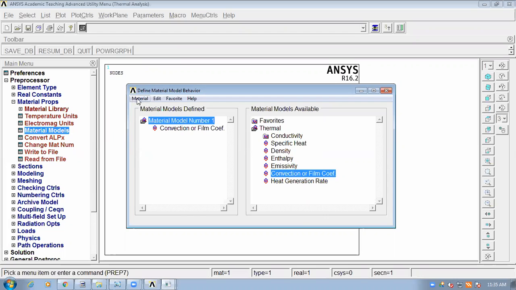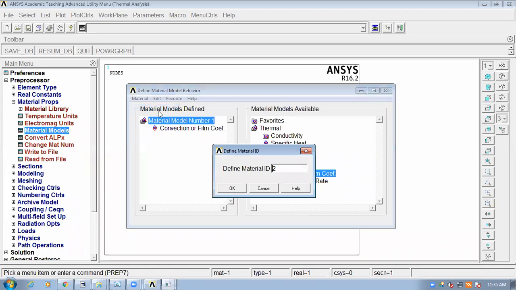Now we need to create 3 more materials. So for that, I need to go to material and new model. I will click. Okay, so my material number is 2. Is it okay? That means this is element number 2, right? Understood or not? Define material ID, it is 2. It means it's element number 2, right? Getting or not?